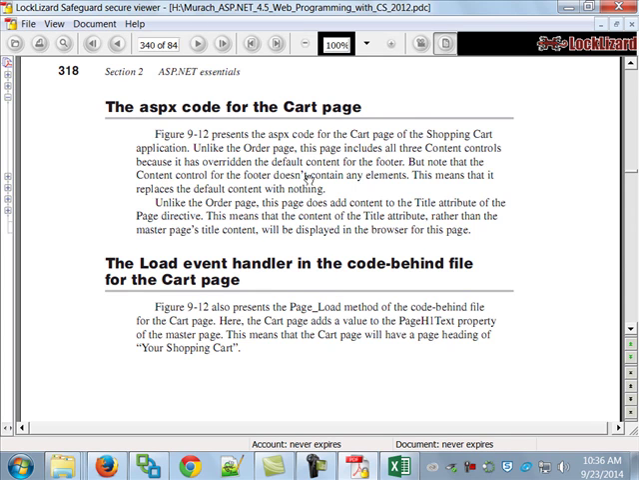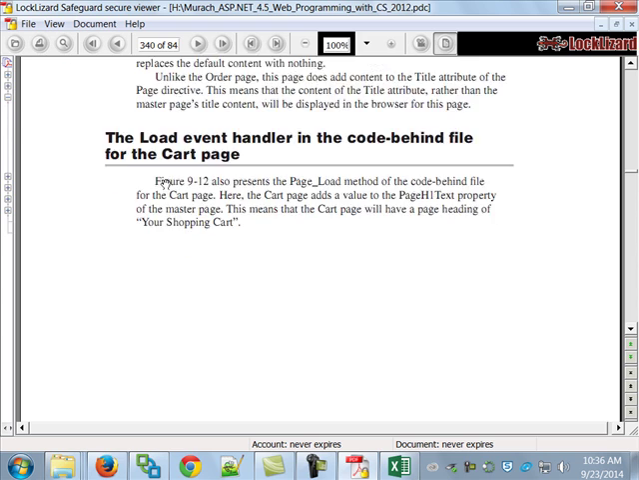So the content control, we overwrite it, we put nothing in it, which means that we're overriding the normal footer that shows the number of days till Halloween with nothing. And that's exactly what they're doing. All right, it says, unlike the order page, this page does add content to the title attribute. This means that the content of the title attribute, rather than the master page's title, is displayed in the browser for the page.